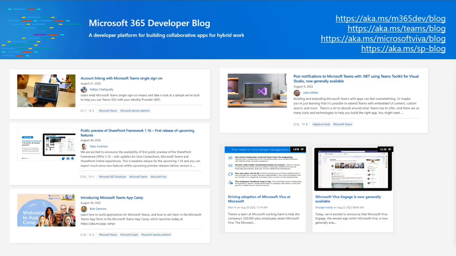Now, earlier in August, we also announced general availability of Microsoft Teams Toolkit for Visual Studio. Just to be clear, the Visual Studio Code version of Microsoft Teams Toolkit went GA in the spring. Now this is the Visual Studio IDE version, the classic Visual Studio Toolkit version, which is now generally available. That blog post from John Miller really focuses on how to use this, what capabilities are available, and how to install the functionality in your environment.